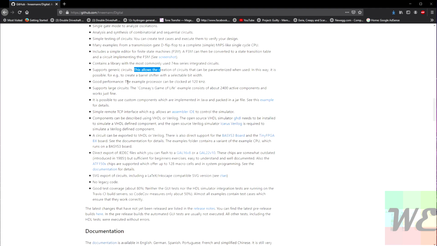Anyway, so good performance. Yes, this example processor can be clocked at 120 kHz. You probably couldn't get more than 500 Hz out of Logisim on a CPU that was a complex design. So think about those orders of magnitude. You can click on Logisim and tell it to run at 400 kilohertz or 4 kilohertz or whatever, and it won't do it. You just have the option to do it.